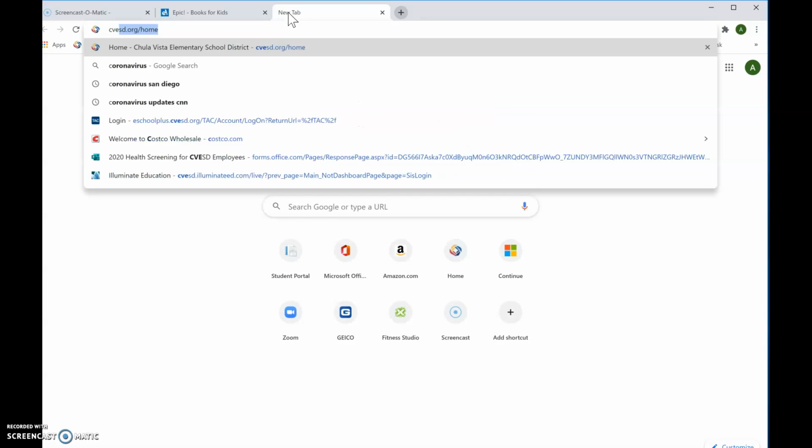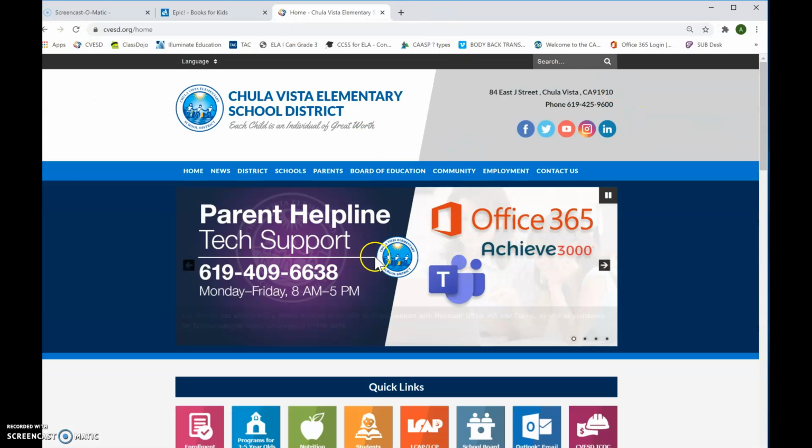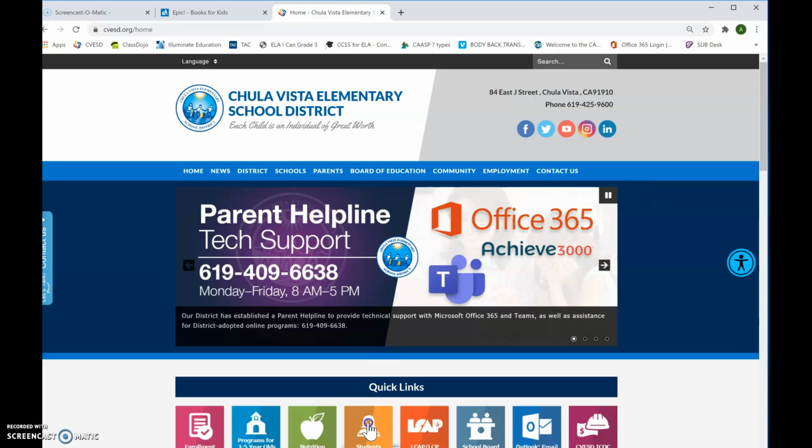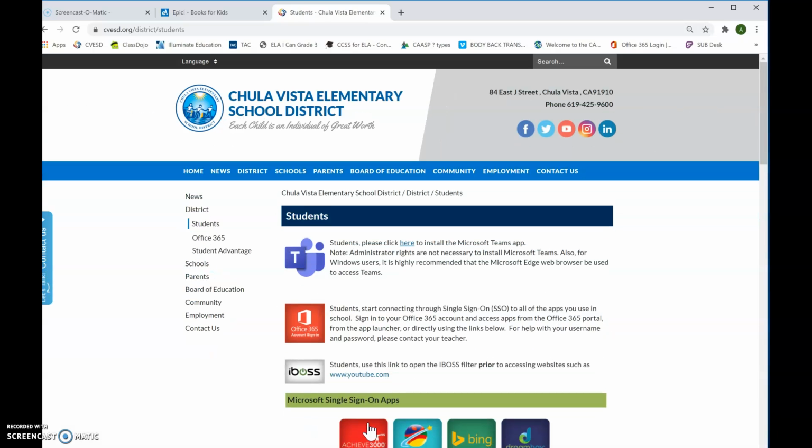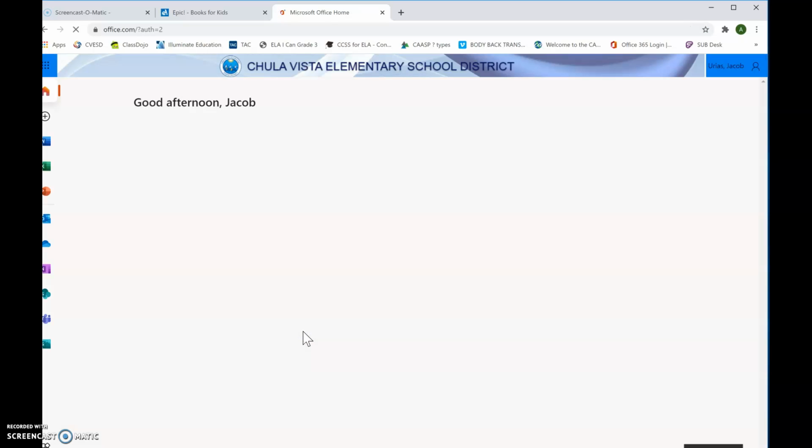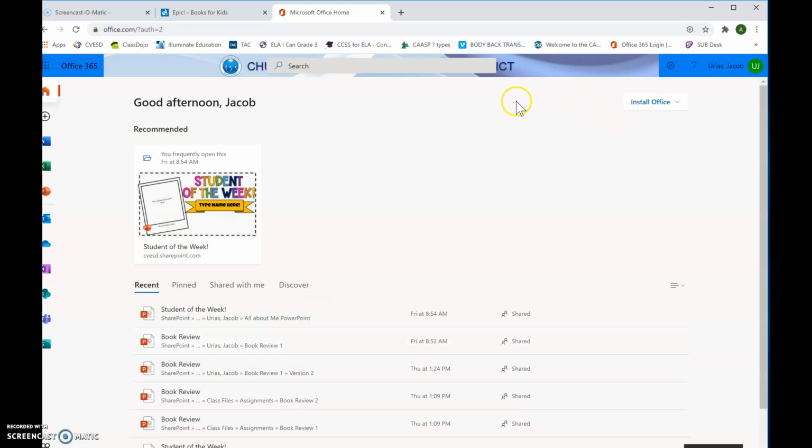The first thing that I need to do in order to enter my book review is go to cvesd.org. When I get to cvesd.org, I'm going to click on the student page. And then from here, I'm going to click on Office 365. This is the gateway to all of our single sign-on apps that we will be using. I have signed in as a student, so it took me directly here today.